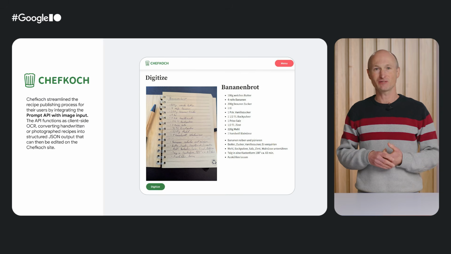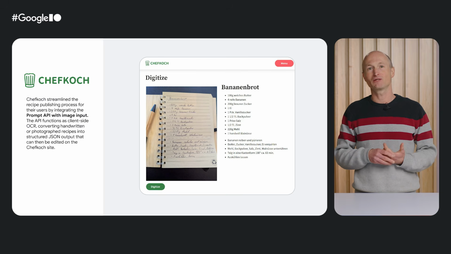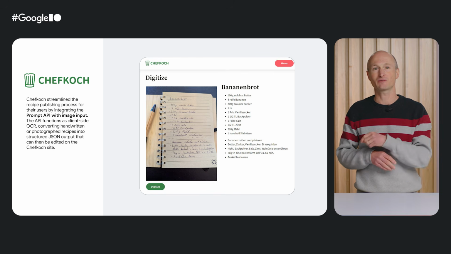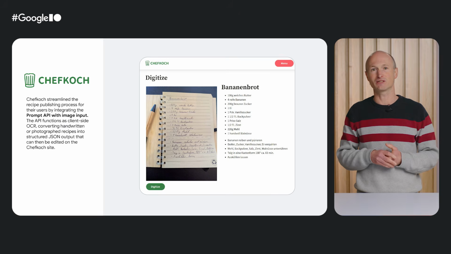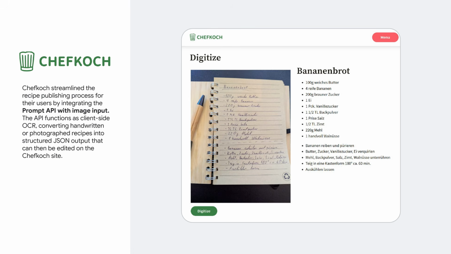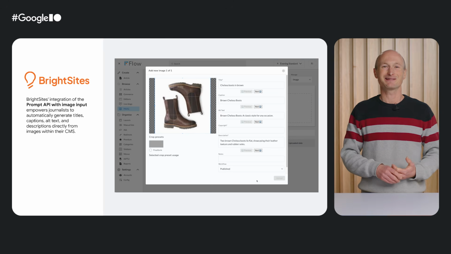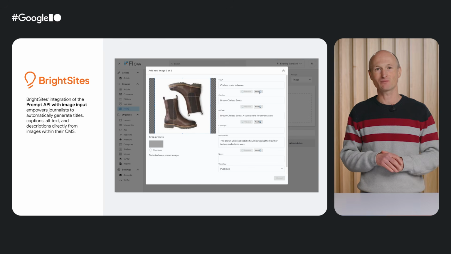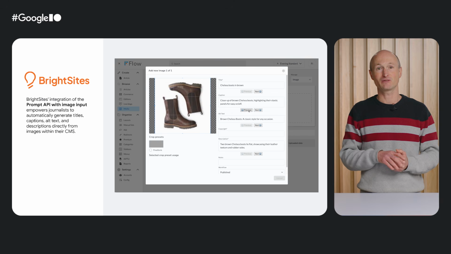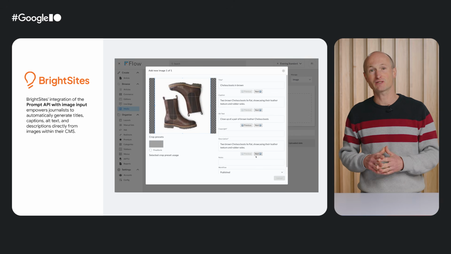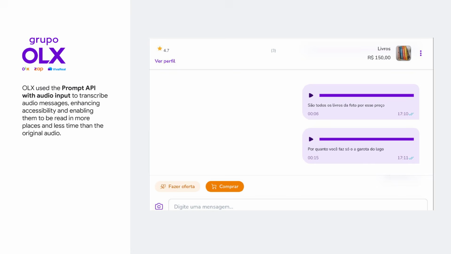Chefkoch, a German recipe site, used the prompt API with image input to let users digitize handwritten recipes or recipes they photographed, for example, from cooking magazines. The API effectively functions as client-side OCR, and users can then edit the recipes on the site to fix potential problems. The Independent, a UK-based online newspaper, integrated the prompt API with image input into their content management system. It helps them to generate image titles, suggestions for alternative text, or image descriptions.